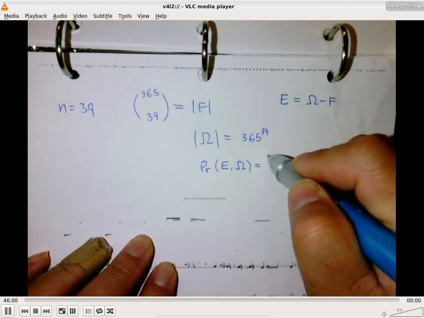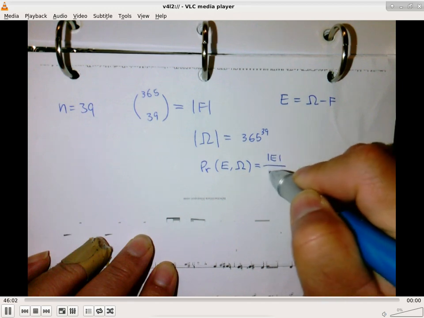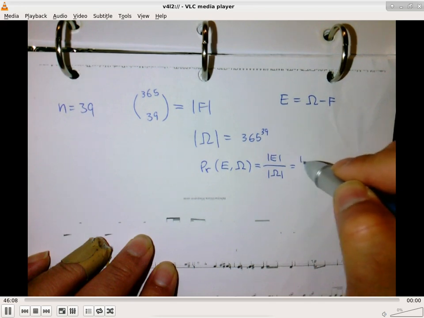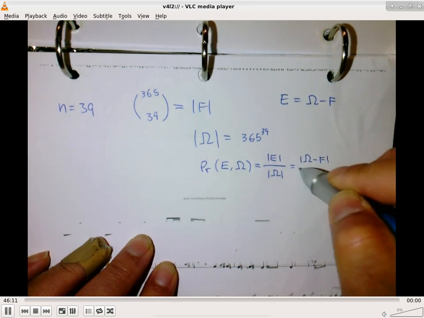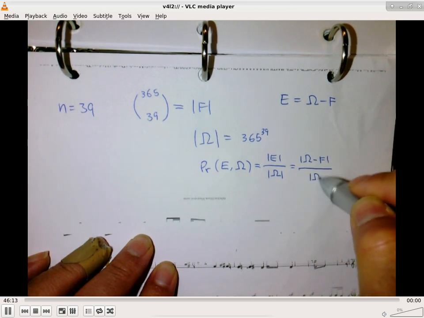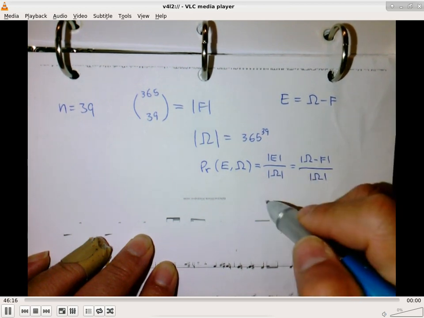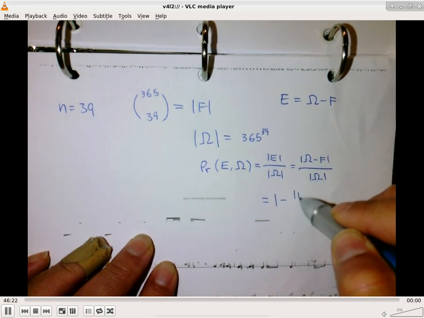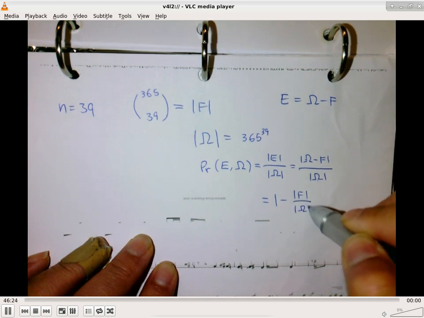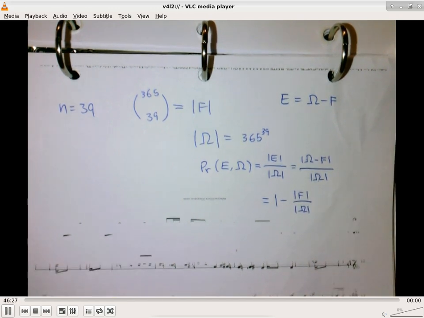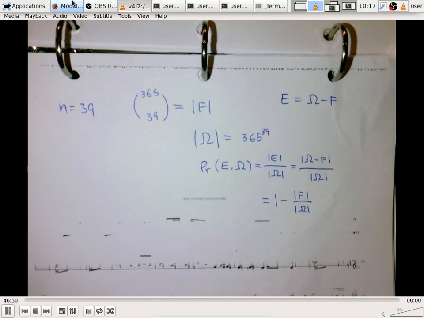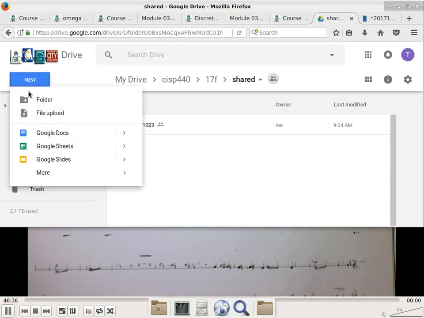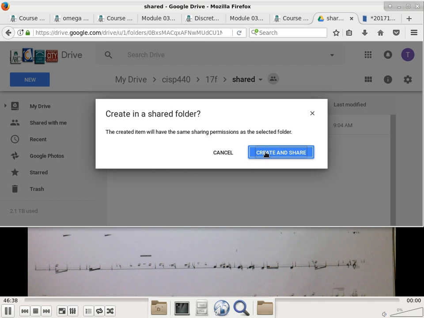So this becomes the cardinality of E divided by the cardinality of omega. But since E is the complement, now we have omega minus F, the cardinality thereof, divided by the cardinality of the entire omega. And so this is 1 minus the cardinality of F divided by the cardinality of omega. So let's figure this out, because I think the number will surprise you. So we'll go to the share folder, and we'll create a new spreadsheet.